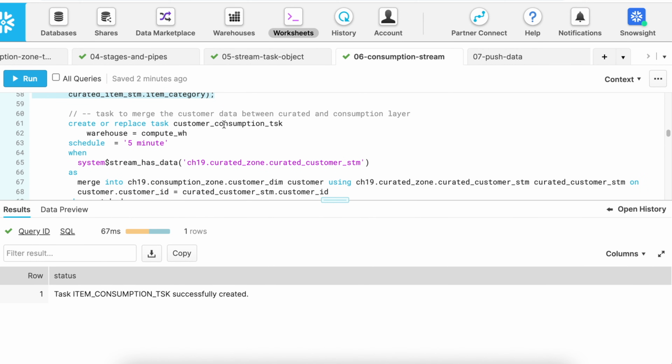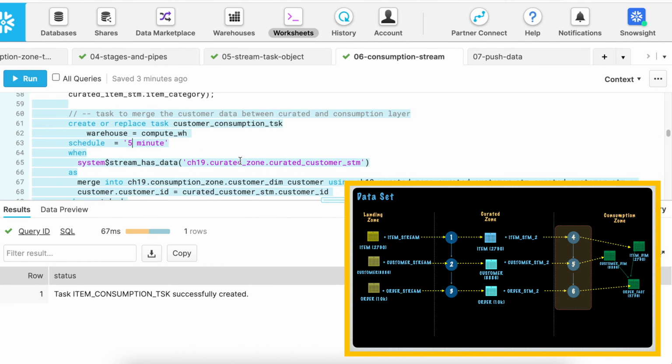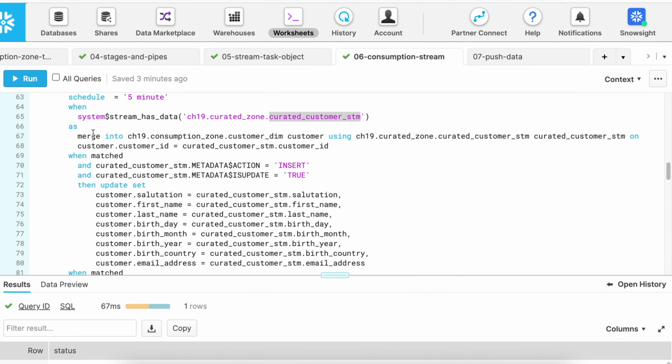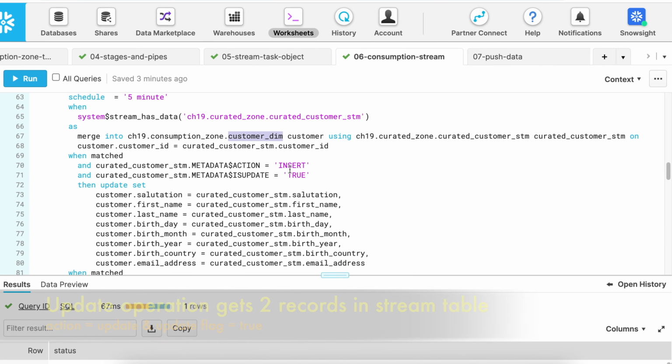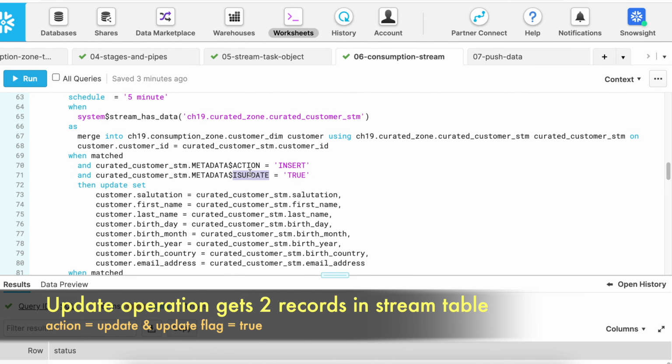Next, I'm going to create a customer consumption task which will run on every 5th minute, and this will execute the merge statement only when the curated customer stream has CDC data. So if the record matches, if it is the same customer ID, and if insert is true and update is also true, it means that this record is updated. So I will update all the necessary fields.